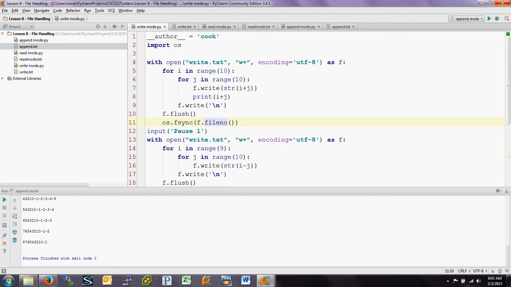So those are buffered operations. So when you write to a file, it doesn't immediately go to the file. It actually goes to a buffer. Now, it turns out that that's actually buffered in many different ways. So Python can buffer that.